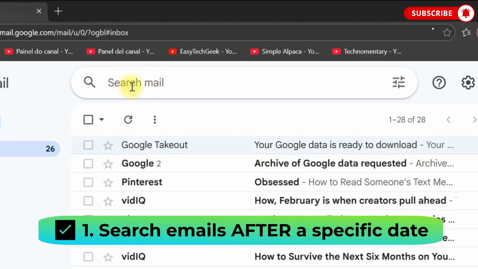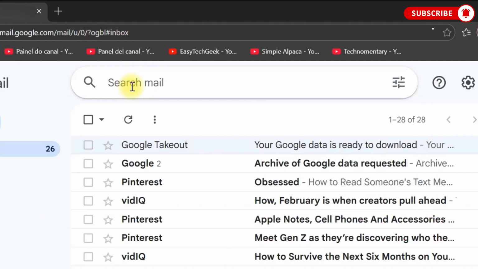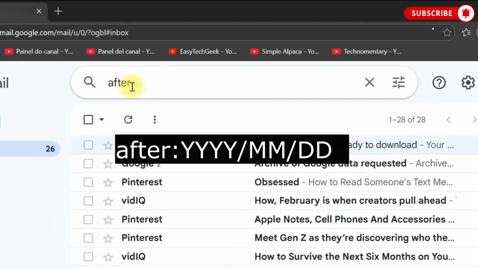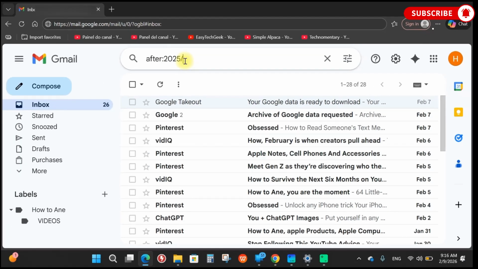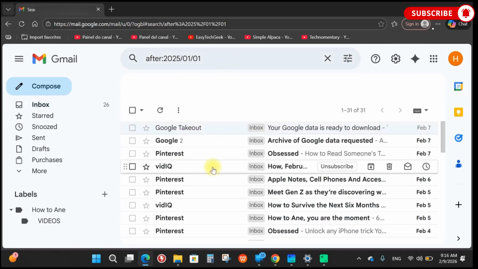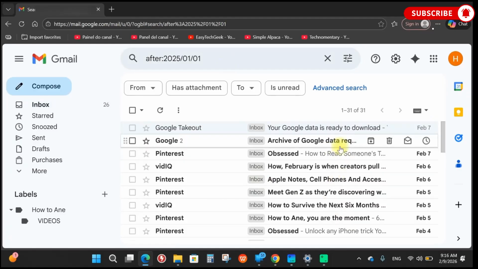If you want to search after a specific date, you'll start by typing after, followed by a colon. After you put the colon, you simply enter the date. For example, if I want to enter it here, I put the year, then a slash, and then I put the month and the day, okay? You can hit enter, it will perform the search, and emails after the date you entered will be shown.